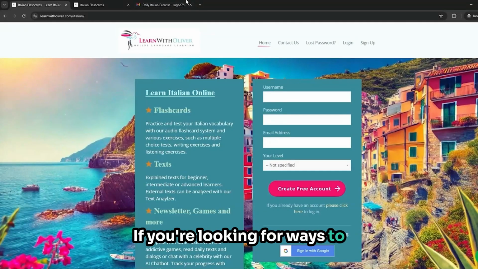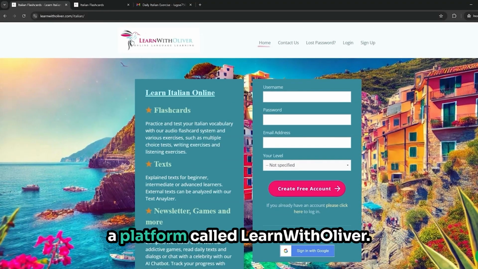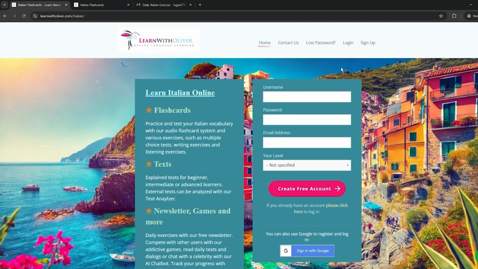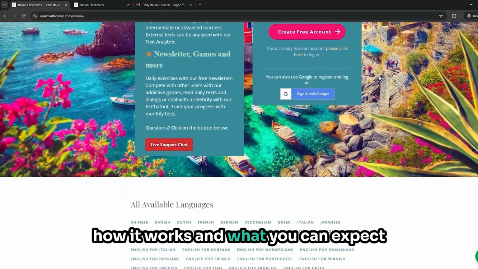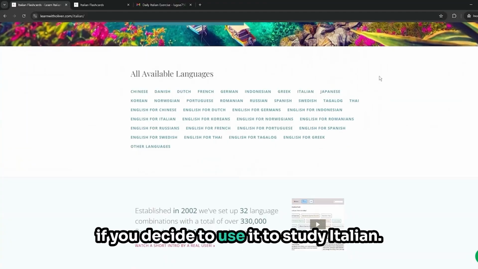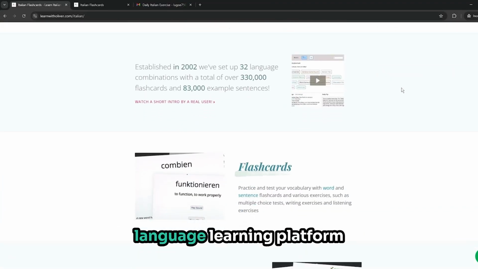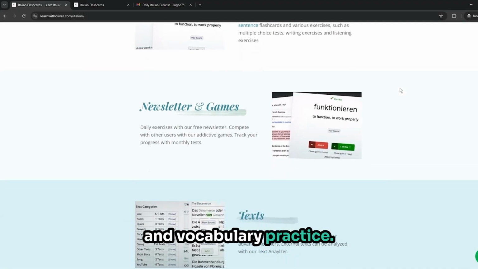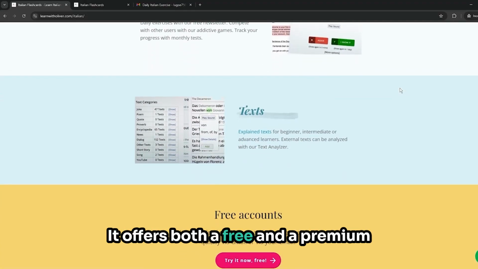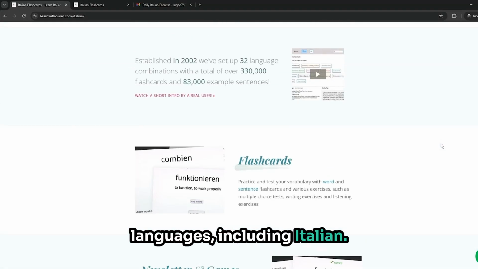If you're looking for ways to expand your Italian vocabulary online, you may have come across a platform called LearnWithOliver. In this video, I'm going to take a look at how it works and what you can expect if you decide to use it to study Italian. LearnWithOliver is a web-based language learning platform built around audio flashcards and vocabulary practice. It offers both a free and a premium version, and it supports multiple languages, including Italian.